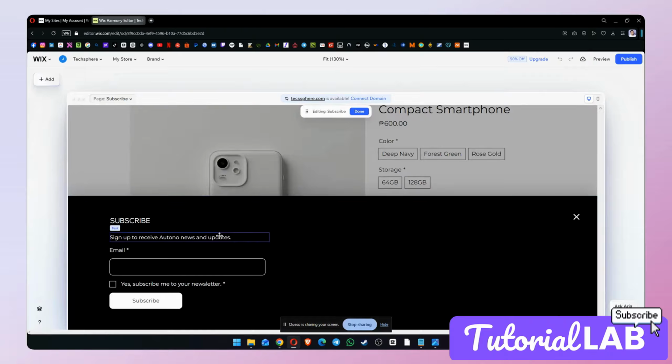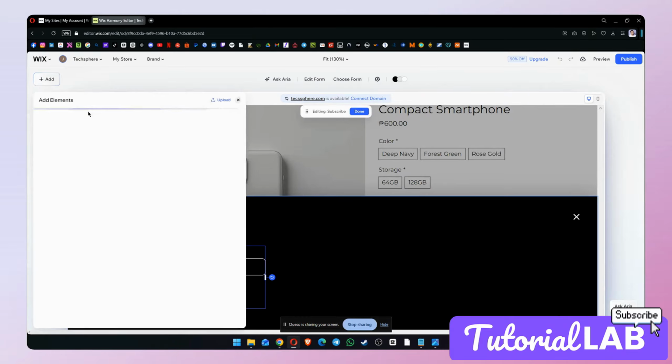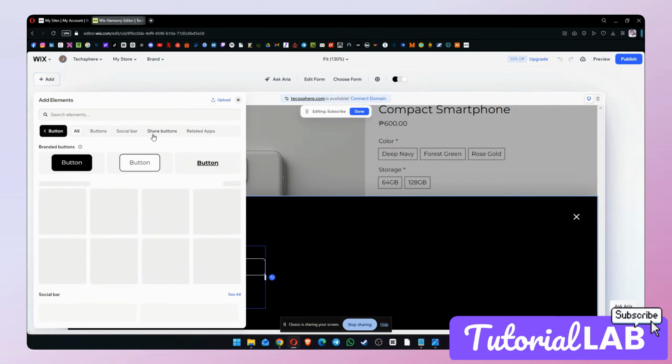Now, let's use this button as an example. We will add a button. Choose the button and click on it. Let's select this sample button and add it.